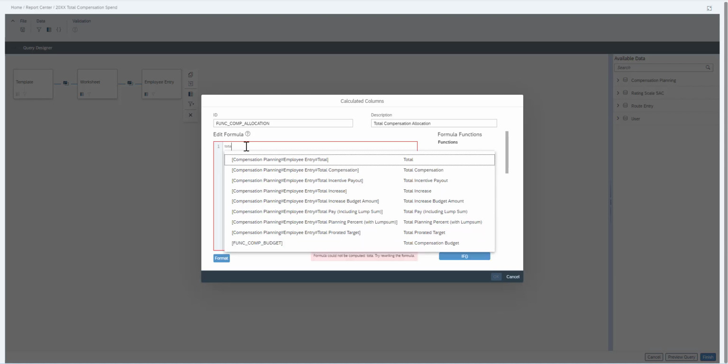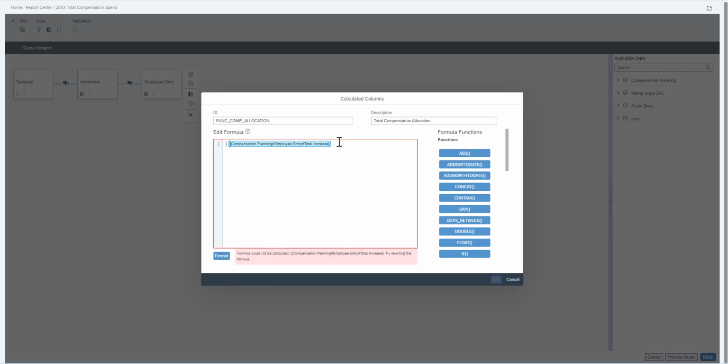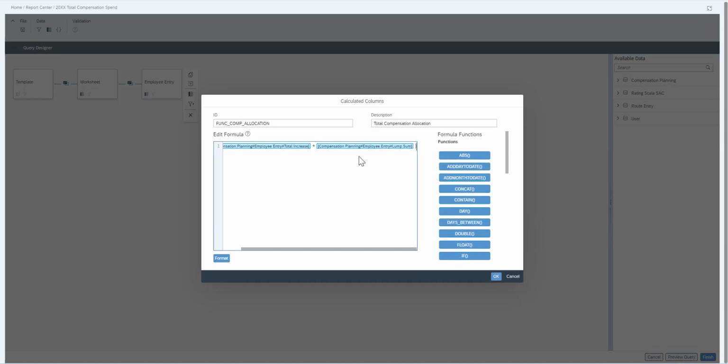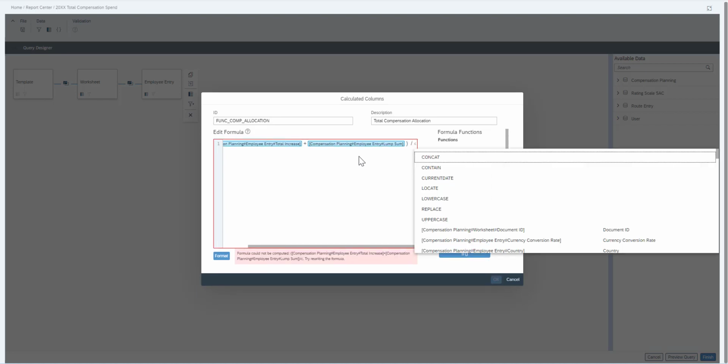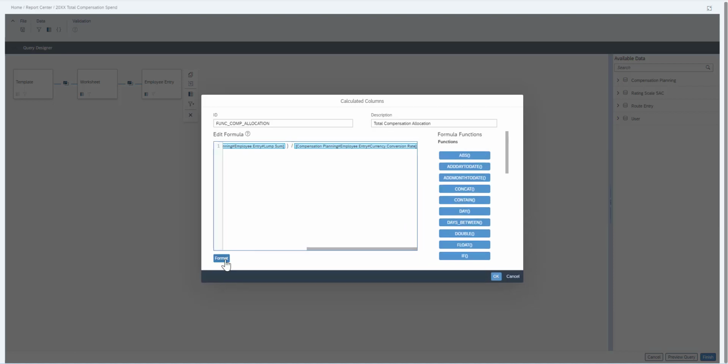Now, you can also just type them in and see the value that you want to select. I have pre-configured these for the purpose of the video, but I'll just show you what this one looks like. So total increase amount plus lump sum. That's going to form my total budget. And then I want to add those 2 values together and divide them by the currency conversion rate. Double check that formula looks okay again, and yes, it's telling me it's a valid formula.